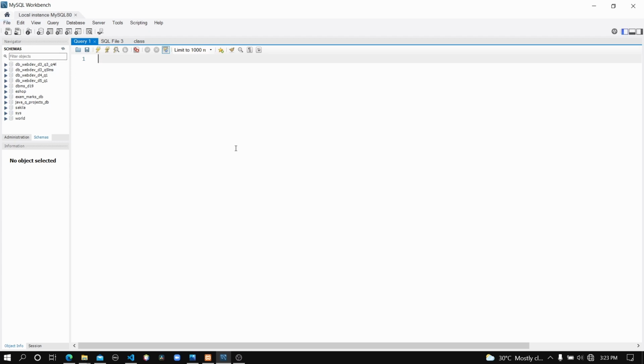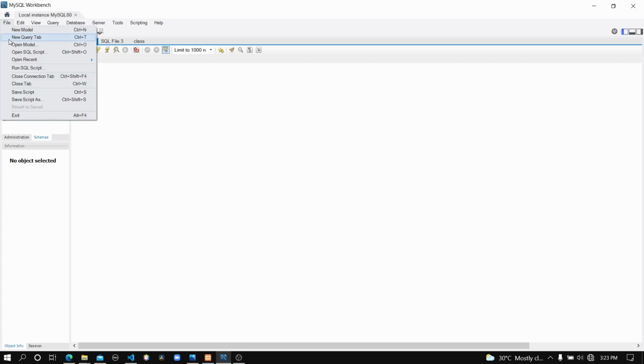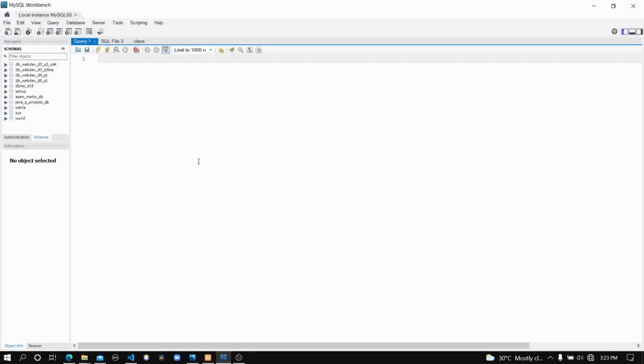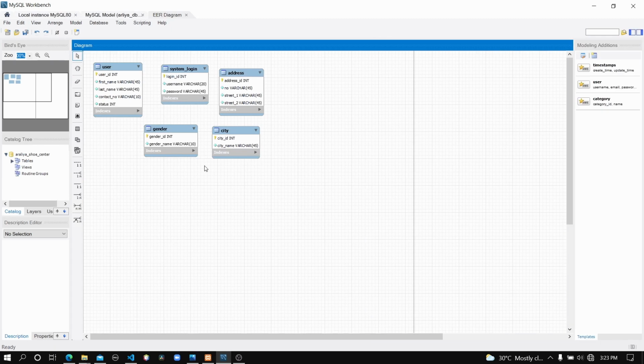Let's open the previous model. We created an ER diagram, and I saved that model on my desktop. Let's go to File and press Open Model. Here, this is the database RLEDB. Let's open this one. Now this is the ER diagram we created in the previous video. You can see the tables: user, system login, address and so on. Now we are going to update this ER diagram with new tables.